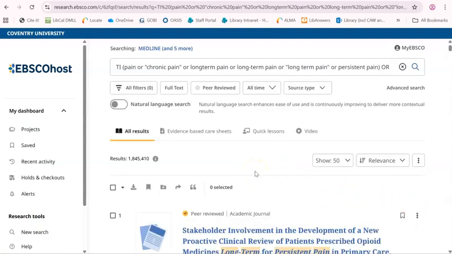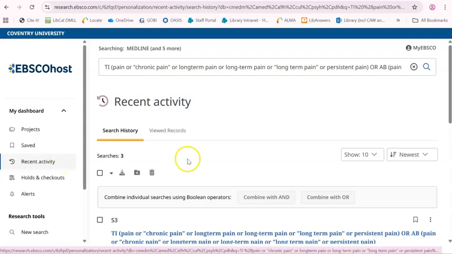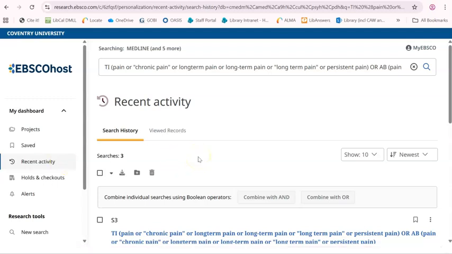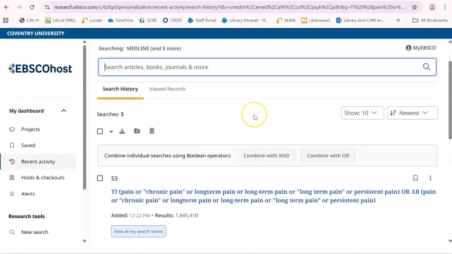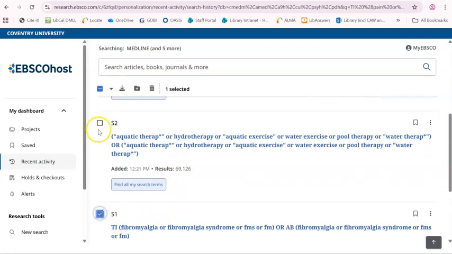Okay, so once we've performed all of our keyword searches, we go to recent activity on the left-hand side, and this is going to retrieve all of the searches that we have just performed. It's really important that you click on the cross at the top, and that's just going to delete everything that's already populated in that search bar.